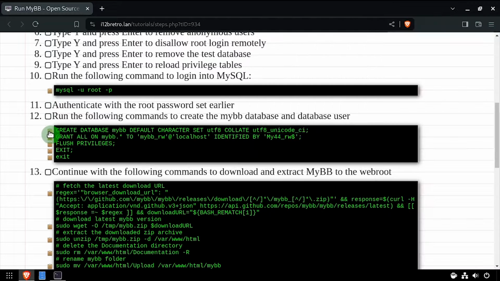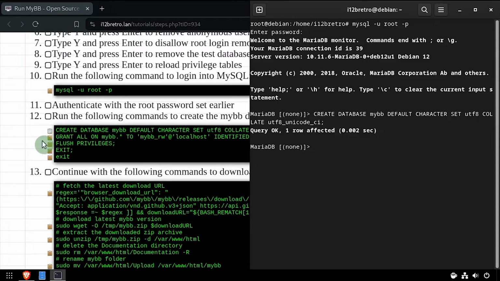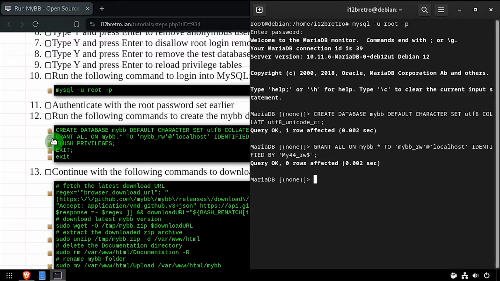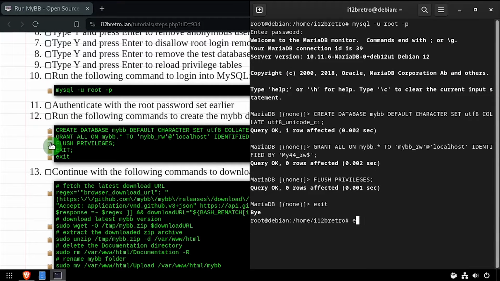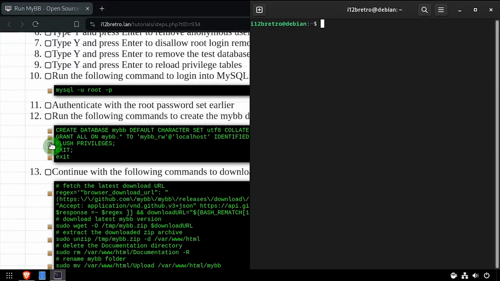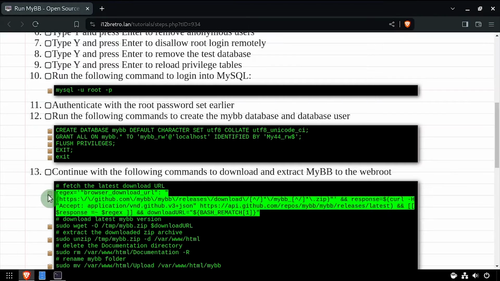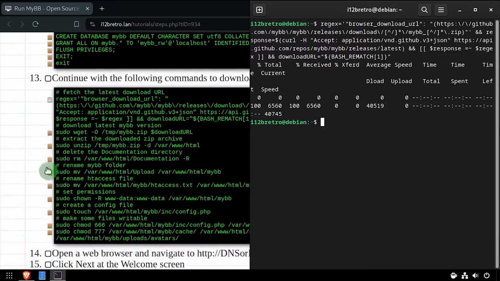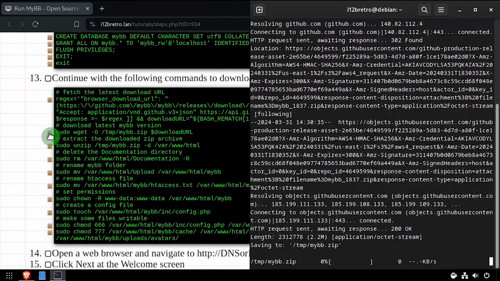Then using SQL commands, we'll create a MyBB database, as well as a MyBB database user with full permissions to the database. We'll flush MySQL privileges, then disconnect from the MySQL database and close out of the root shell. Using a regular expression, we'll look up the latest release from GitHub, then using wget, we'll download the file.